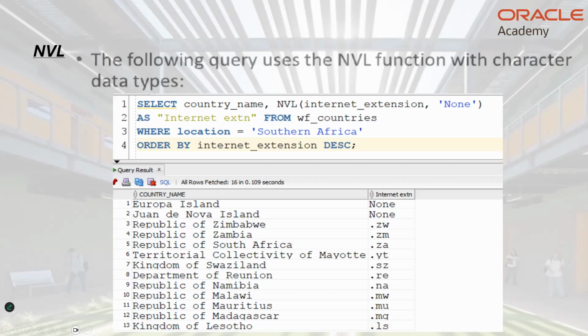This query uses the NVL function with character data. We're selecting country name, NVL, the function, and yes, it will show that way. You lose the little blue coloring. Then the internet extension, and if that's null, we're going to substitute the word none. So now it becomes a value.